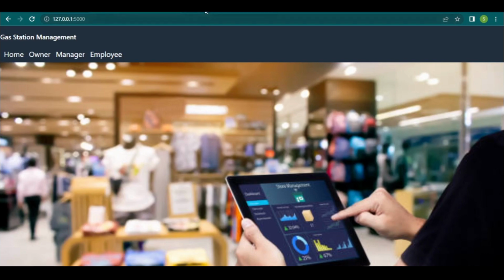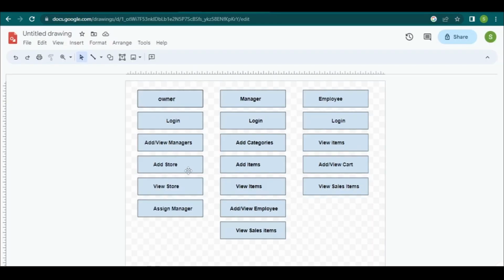So this is the flow diagram of the website. Here we have three modules in this website. Those are owner, manager and also employee. First of all, the owner will log in to the website with login credentials like email address and password. After entering the website, the owner can add and view the managers.